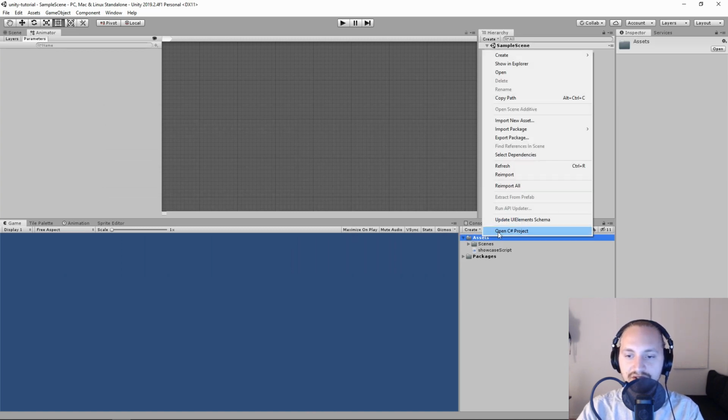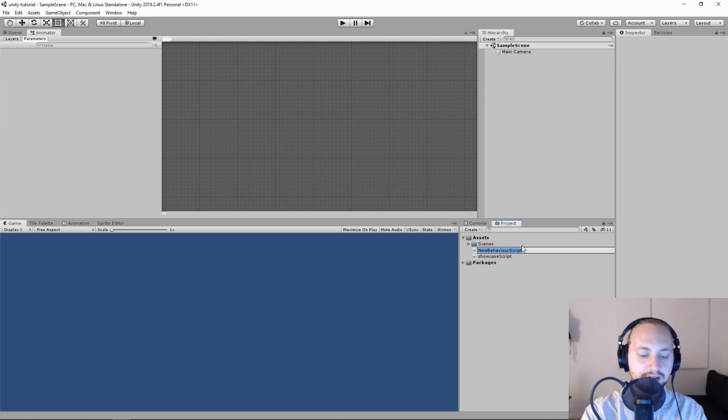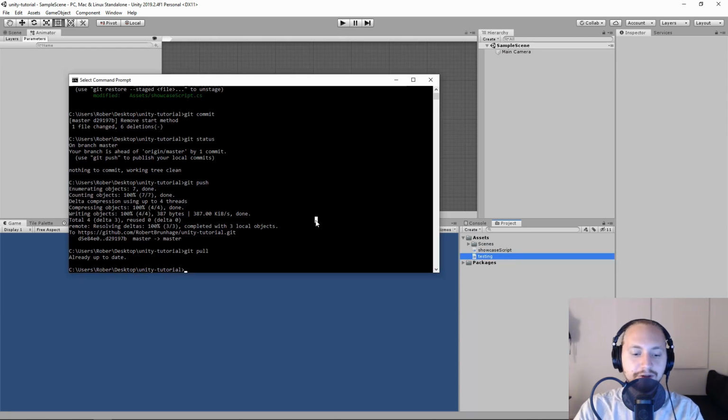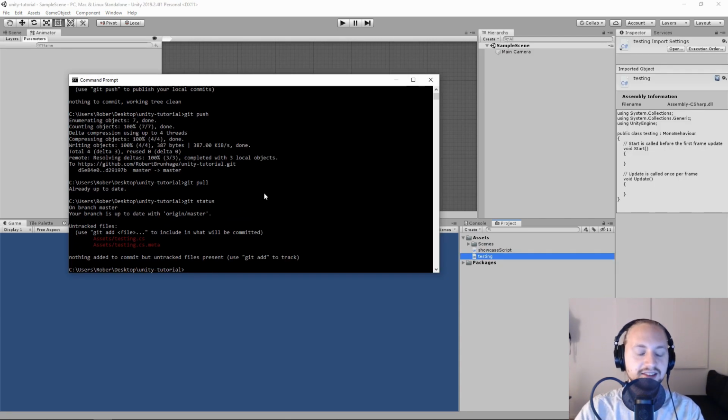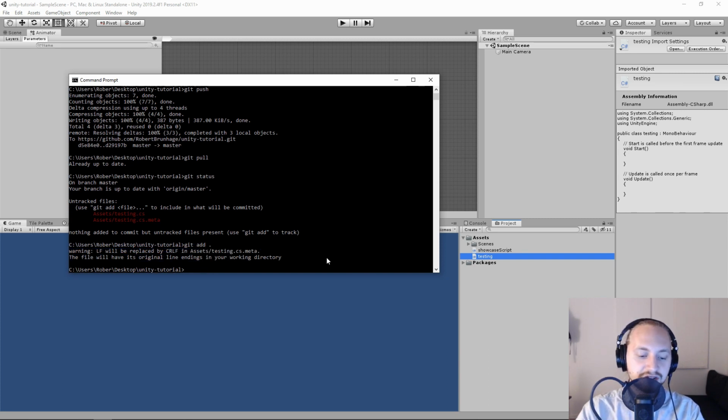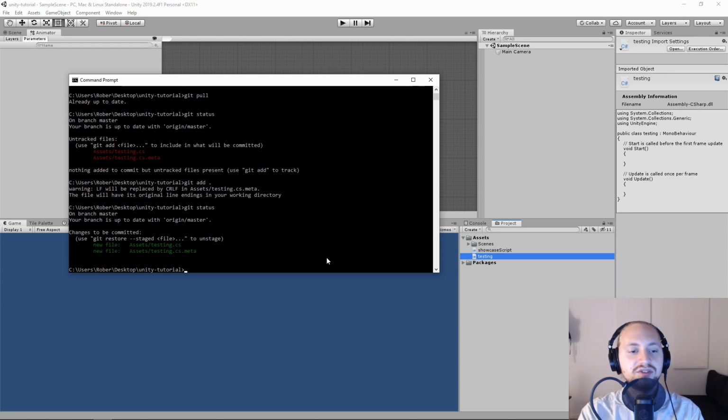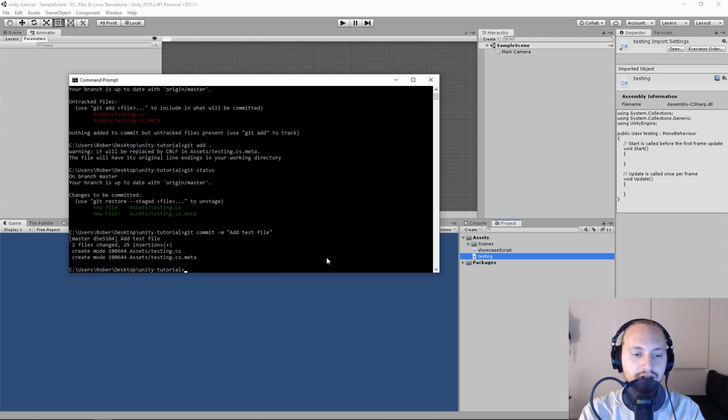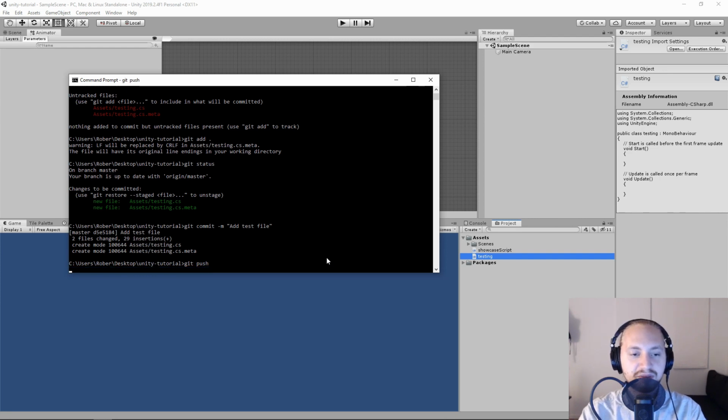So let's just add a new C# script, testing. If you write git status now, we can see that there's two files, one for the C# file, and then a meta file. We have to add them both. So first off, git add dot to add them all, git status to show the status, git commit add test file. Or you can do it the other way, which is just adding a fast commit message. And then we just type in git push to push that up again.